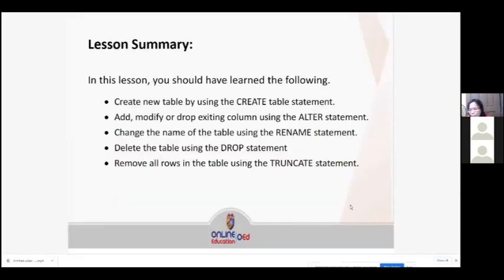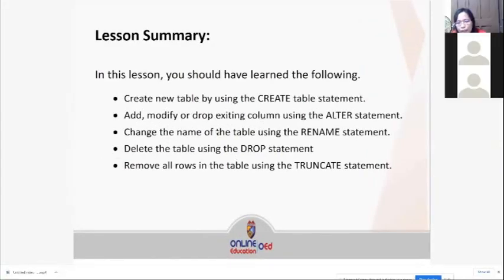So the lesson summary for today is that in this lesson, you should have learned the following. Create new table by using the create table statement. Add, modify, or drop existing column using the alter statement. Change the name of table using the rename statement. Delete the table using the drop statement and remove all rows in the table using the truncate statement.